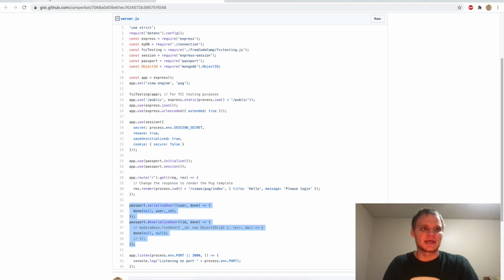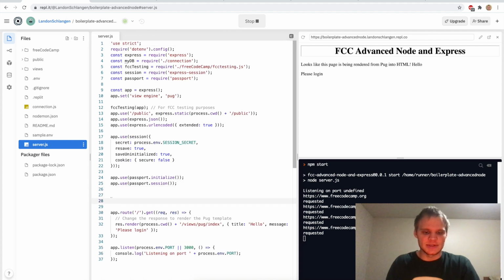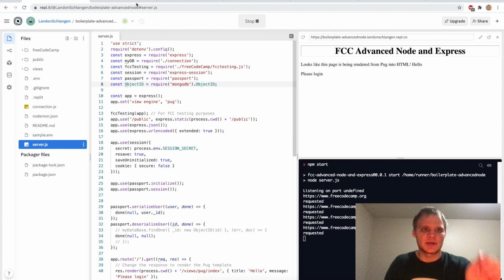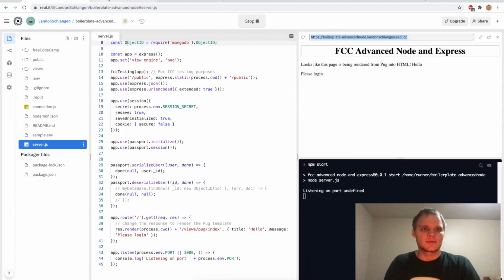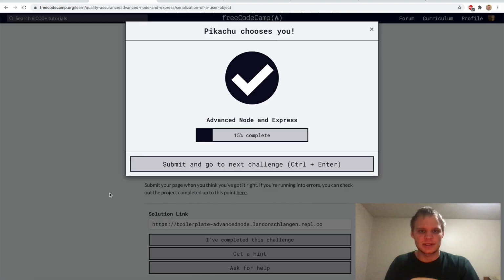So I'll just copy that over into my server.js file. I'll put it underneath the app.uses part. Oh, we also need this object ID, and we get that from mongodb.objectID, looks like. So we will take that part as well, and I guess it should work now. So let's try it out. We will take the solution link, paste it in, and try it out, and it looks like it works.